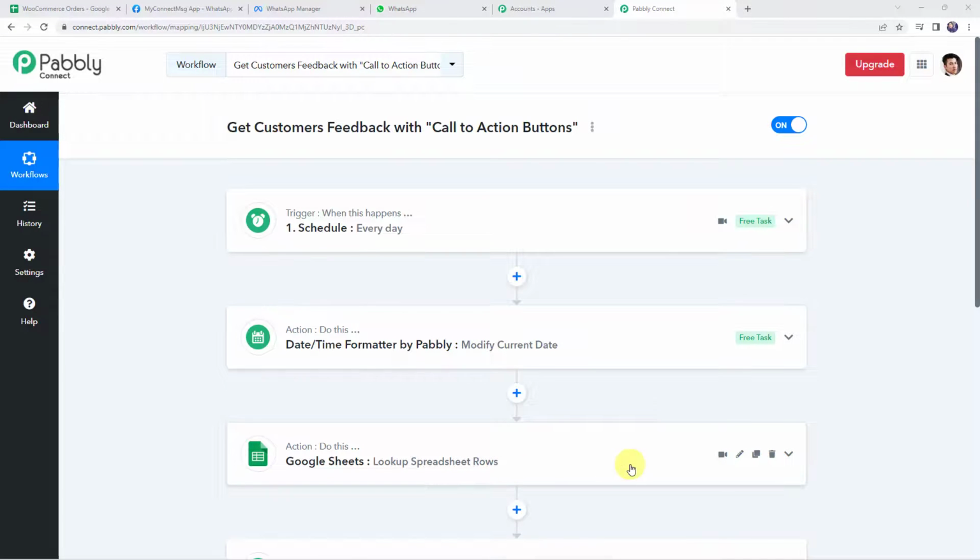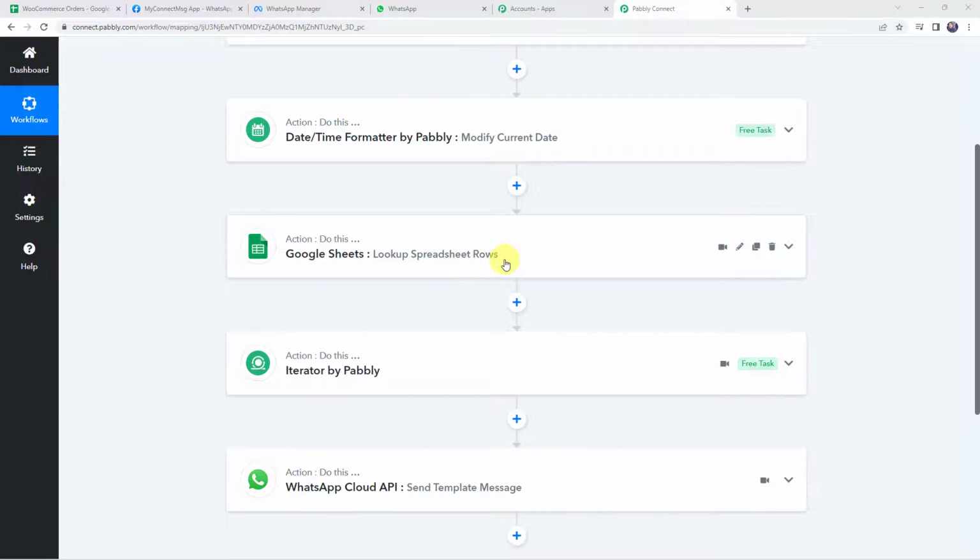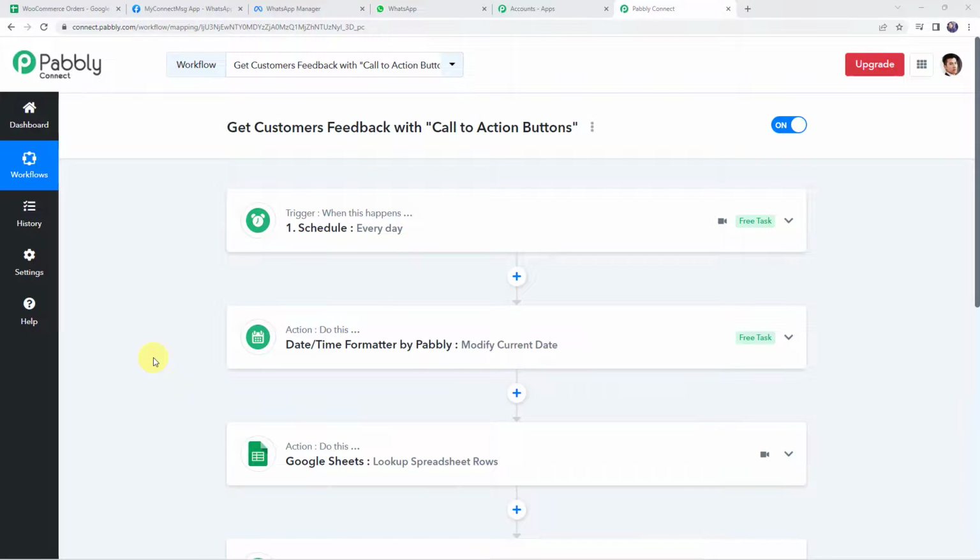Then we have applied the iterator over here just because we have got the Google Sheet response in the array format. So we have segregated the response. Okay, we have segregated the data in the row format. And once we have got all the details of the customer, we have sent the WhatsApp messages to the customer to collect the feedbacks. And in this way, we have learned how we can get customer feedback with call to action buttons using Pabbly Connect.